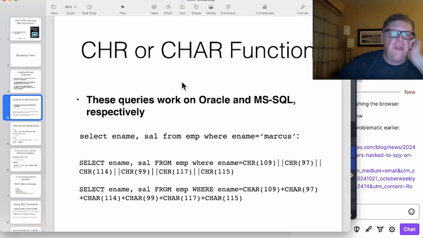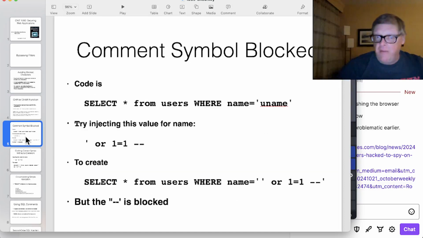So the chr or char function will let you just put in a character from an ASCII numerical value, so you can then append that to other characters. You can build a word with a series of these things, and therefore a filter that just looks for that word won't find it, but the database server will find the forbidden word there.